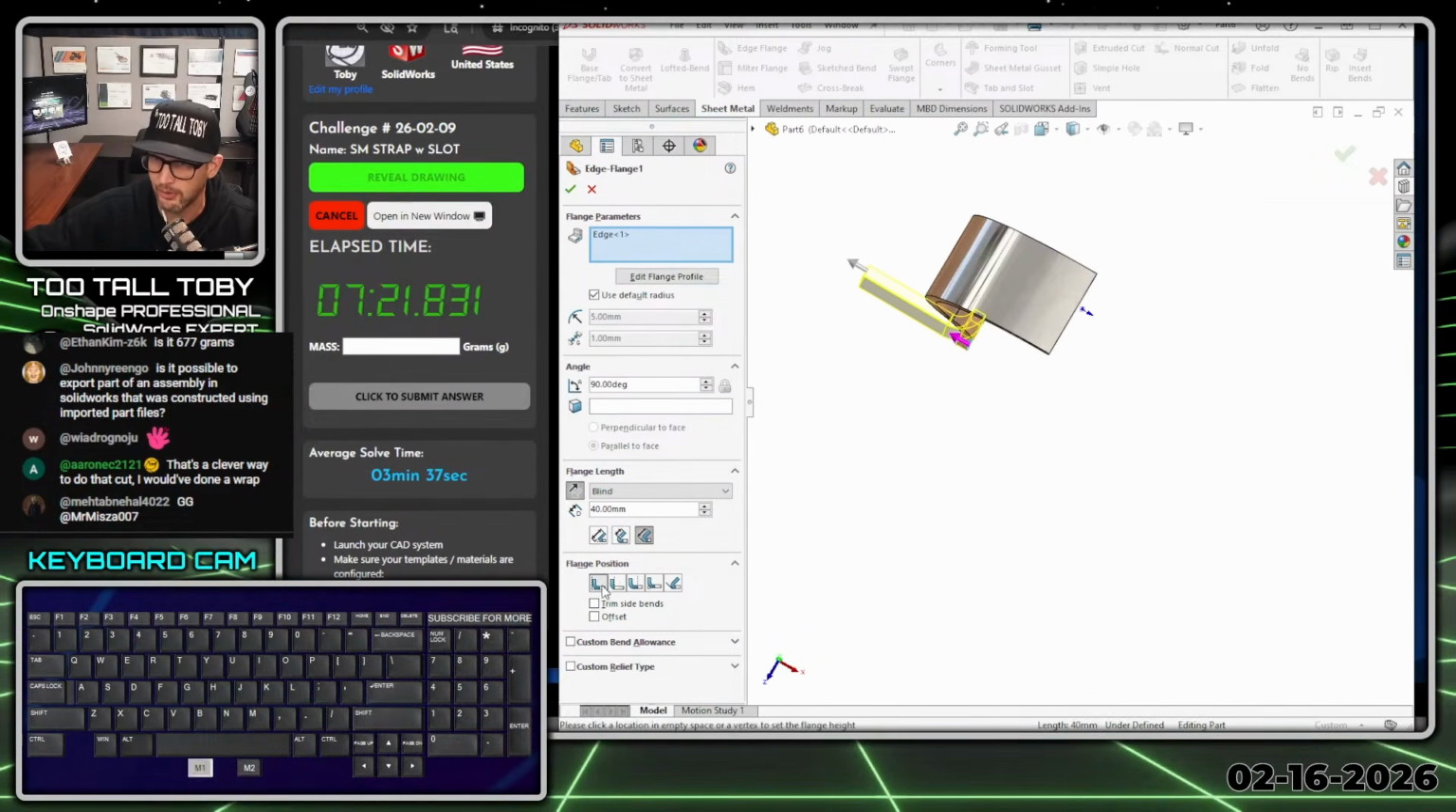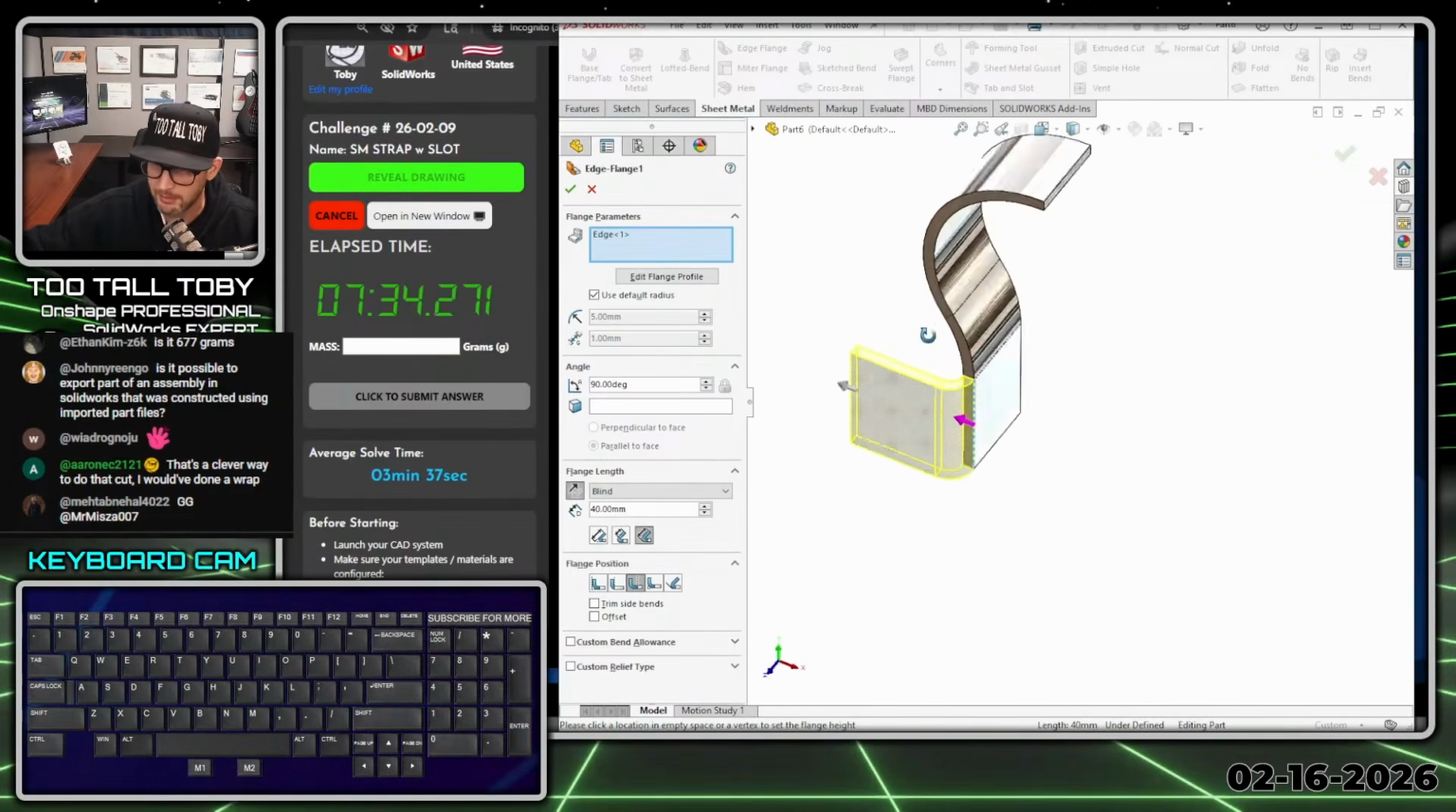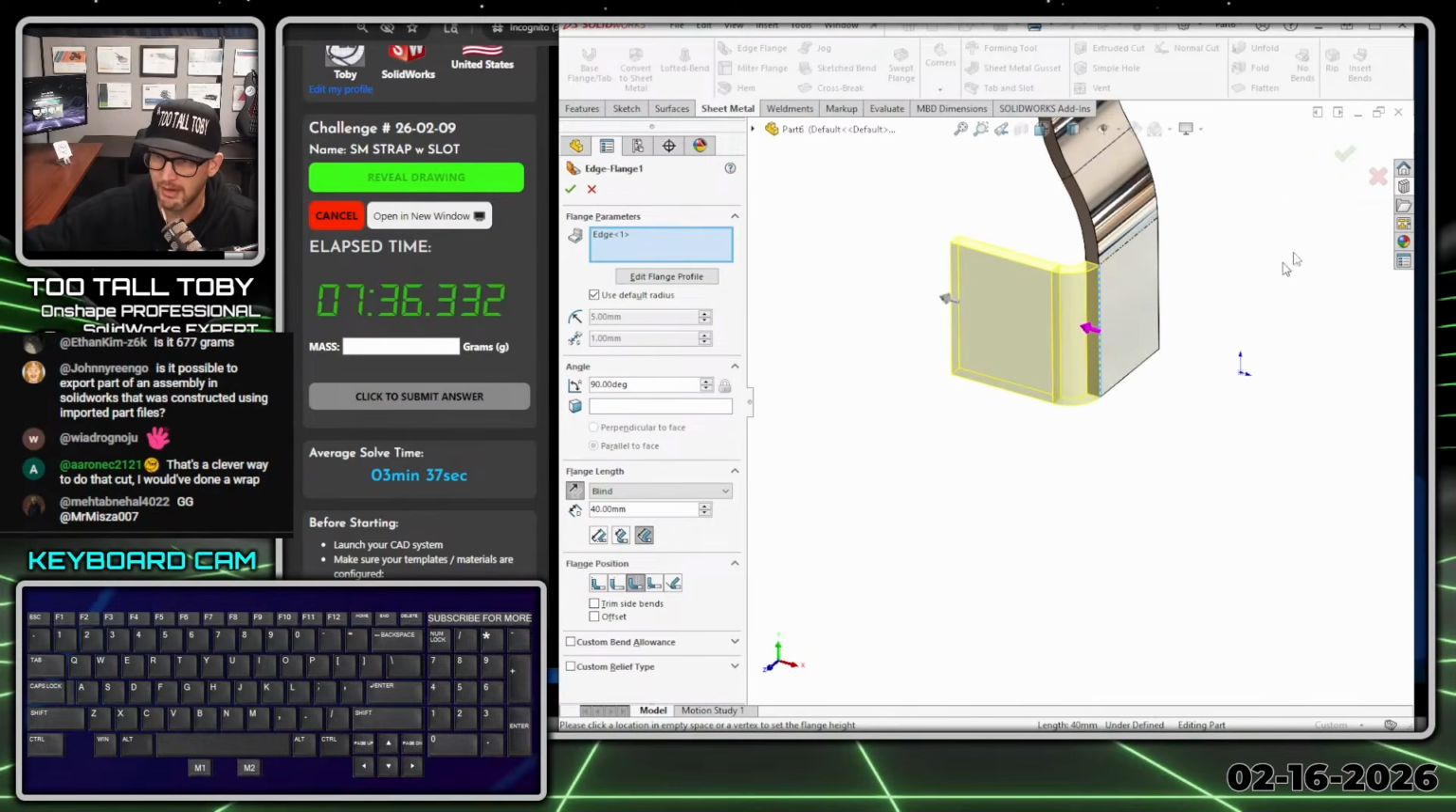You notice here you have this what's called flange position. I can go through and adjust these to these different positions. It's going to be this one here, the bend outside option. In Onshape, that's called hold line. They're named a little bit differently, but they do have the same kind of options.